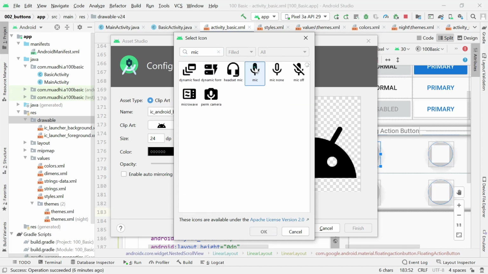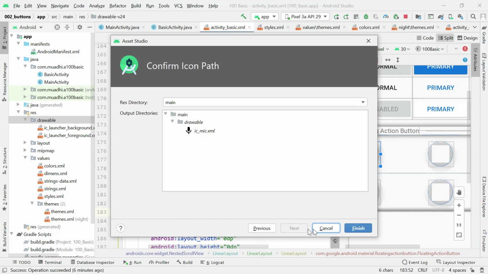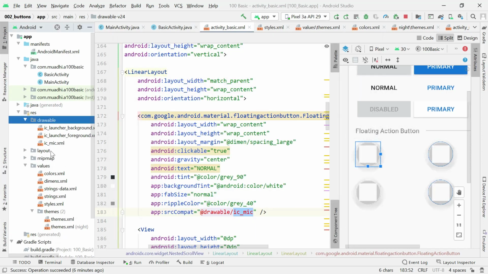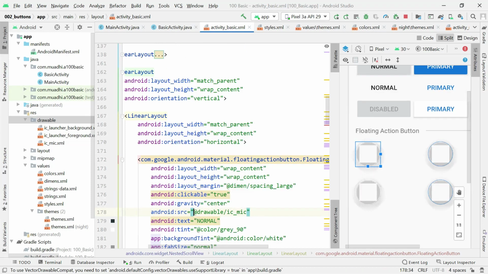Okay, so this is the microphone that I want, so you can rename it. Let me rename it as ic_mic, then I say next and then I say finish. So our microphone icon will be here, and then here just press Alt and Enter, and then okay, just change it to SRC. If it's not compatible with yours, just put SRC and everything will be okay.